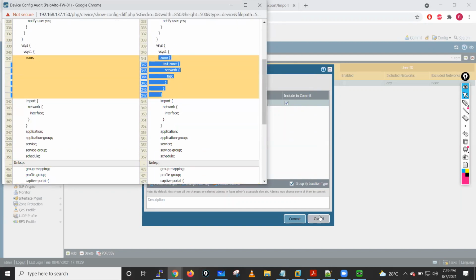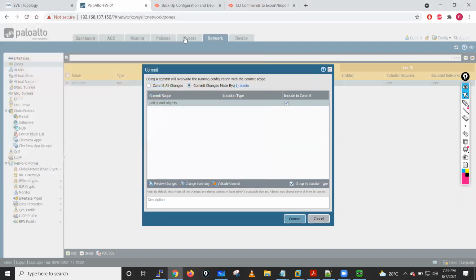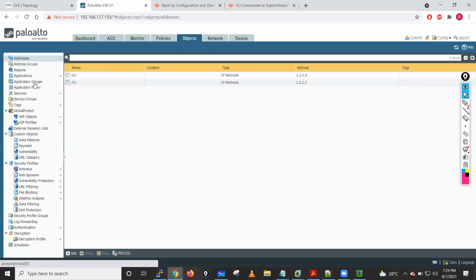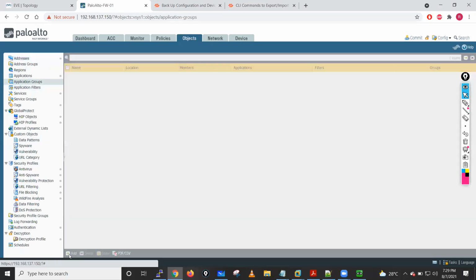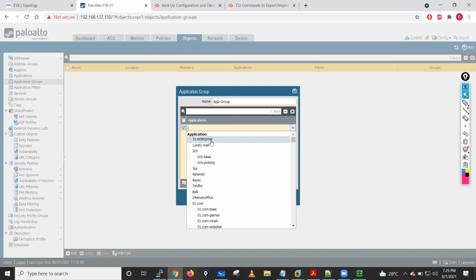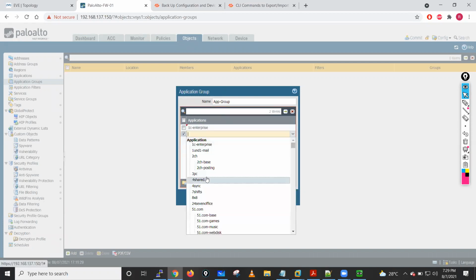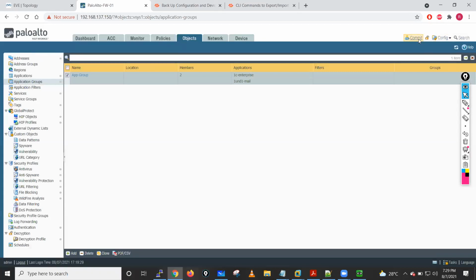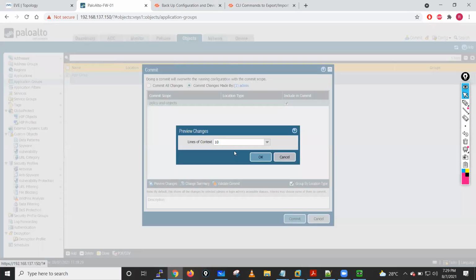Okay, if I configure a new thing, so what I can do in object, I was using these filters. Let me create one address group. Then app group, I will add one application group. Let me add a few applications here, not a few, I will add only one. Let me add this one, let me add other, let me do the save. Let me click on commit and preview my changes.